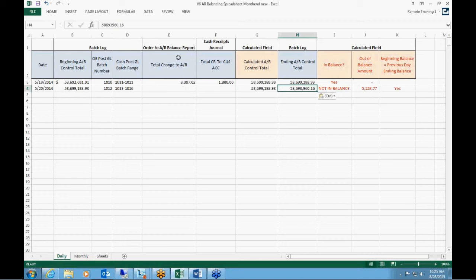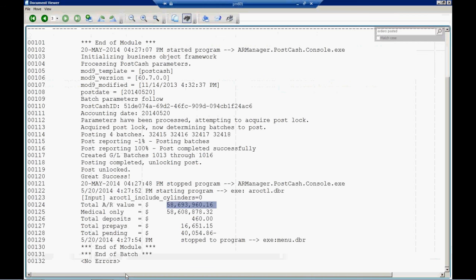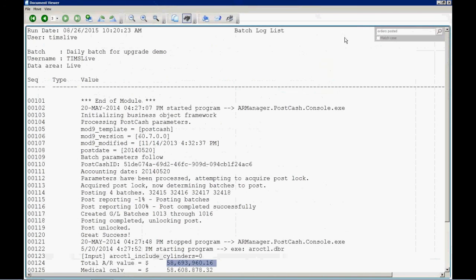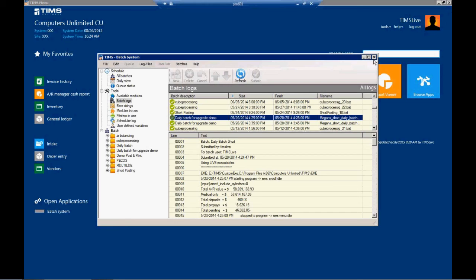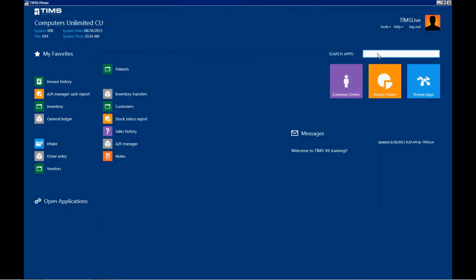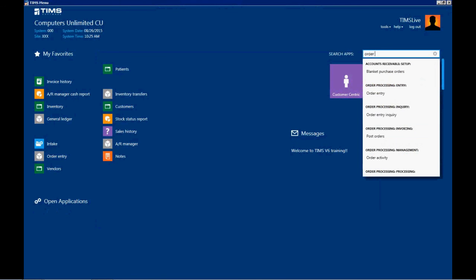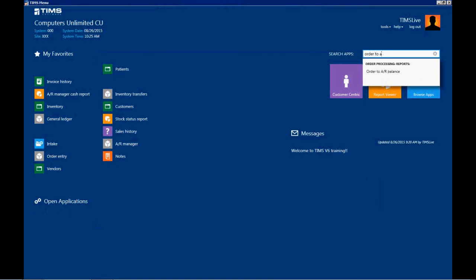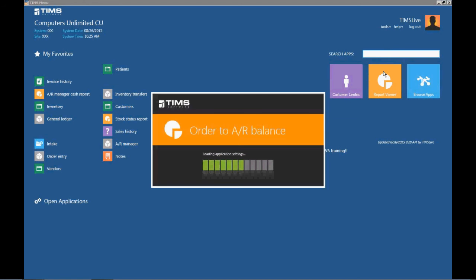So the next place we want to look is our order to AR balance report. And this is a new report. It's really kind of handy. So let's jump back into Tim's and grab that. Now that I'm done with my batch log, I can go ahead and exit out of that. For the order to AR balance report, you could save it to your favorites and in your menu here, or I'm just going to go ahead and start typing order to AR balance report and pull it up that way. So we'll go ahead and launch that.